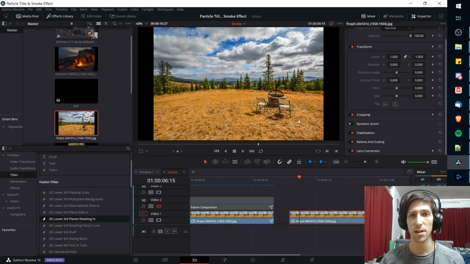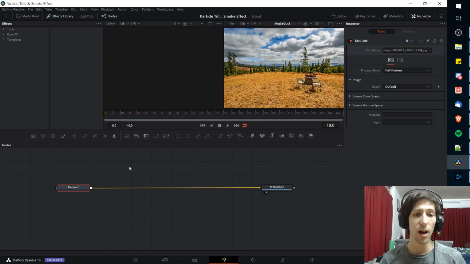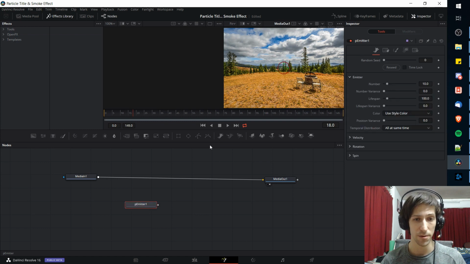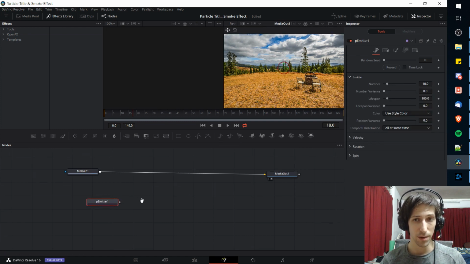So with this image selected, I'm going to go over to the Fusion tab of DaVinci Resolve. That's the fourth one now over from the left. So on the Fusion tab, we need to set up a few nodes in order to get the effect we were looking for. So to start things off, we are absolutely going to need a particle emitter. You can find that on the shortcuts bar right above the node editor. So I'll add that to the bottom left there, and we'll leave that alone for right now.